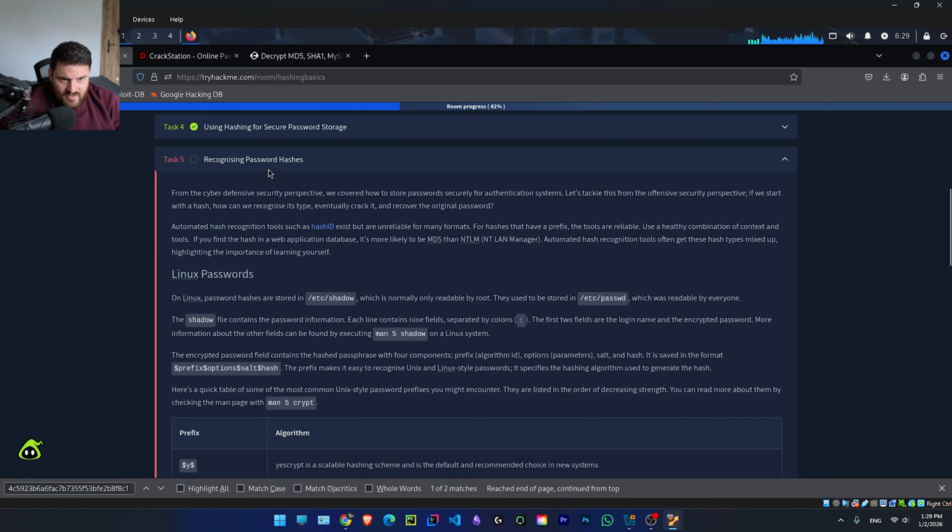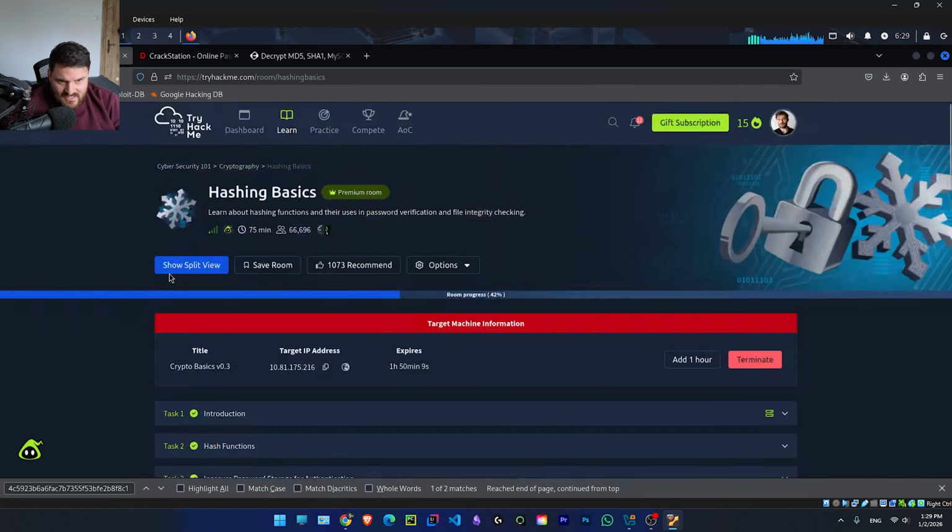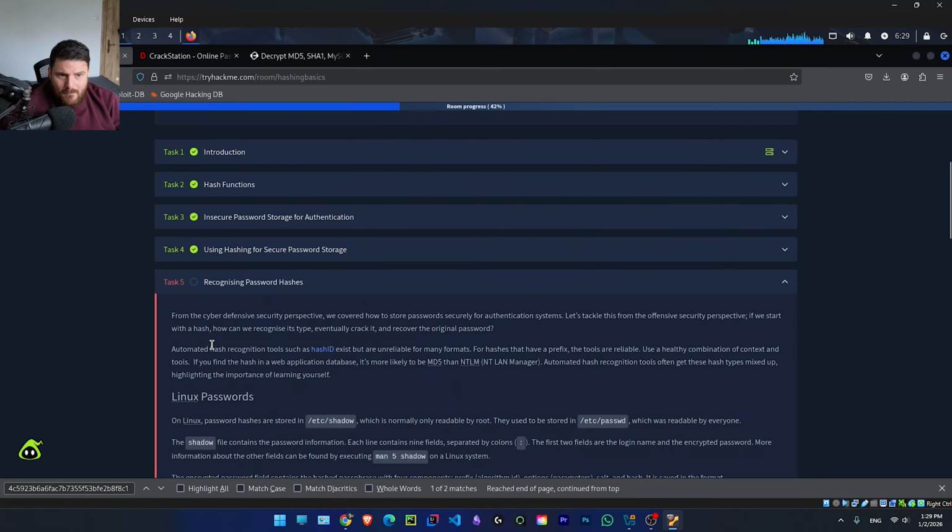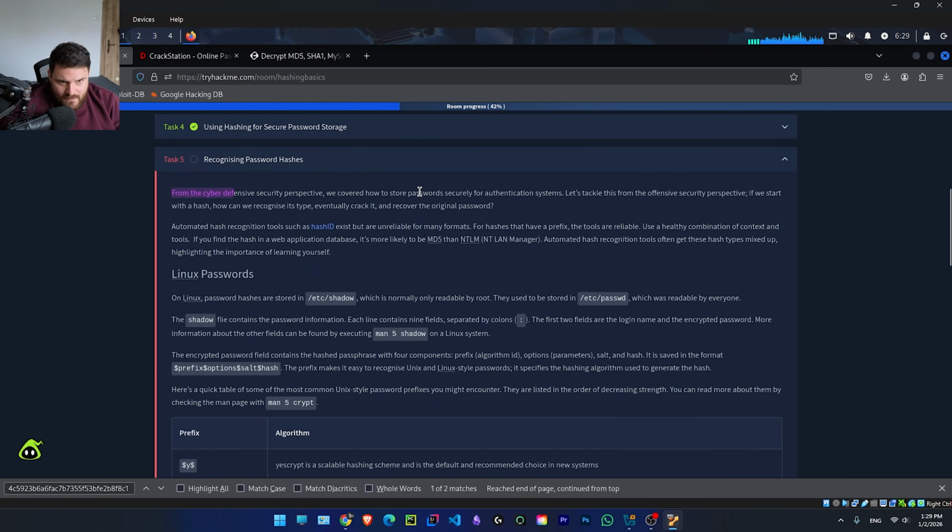Task number 5, recognizing password hashes. This task is part of the Hashing Basics room on TryHackMe. From the cyber defensive security perspective, we covered how to store passwords securely for authentication systems. Let's tackle this from the offensive security perspective. If we start with a hash, how can we recognize its type, eventually crack it, and recover the original password?